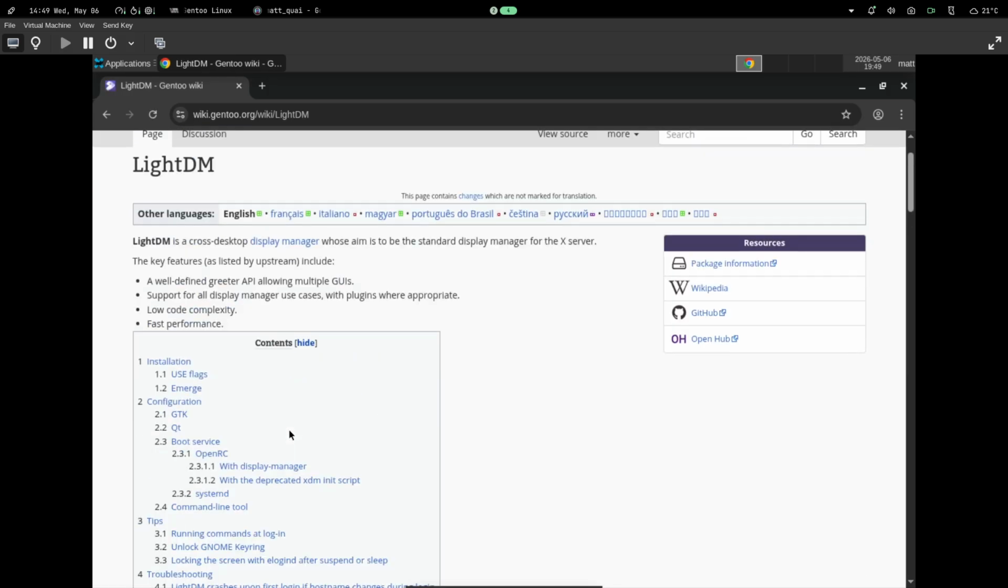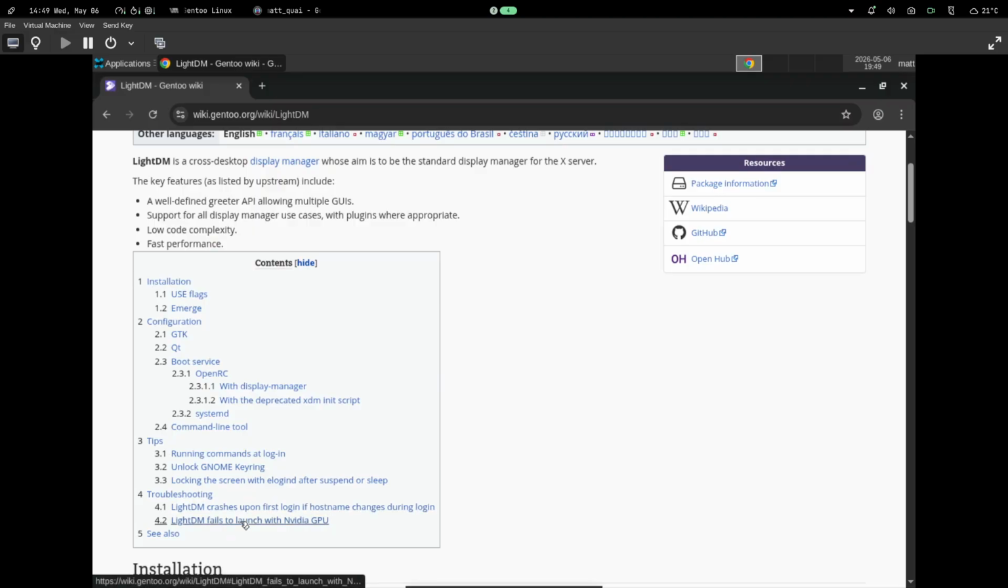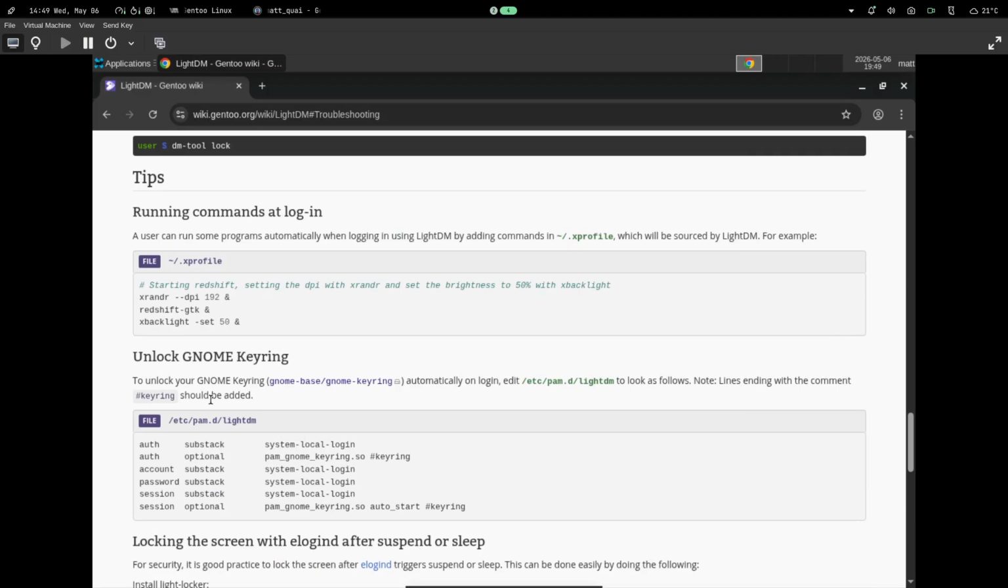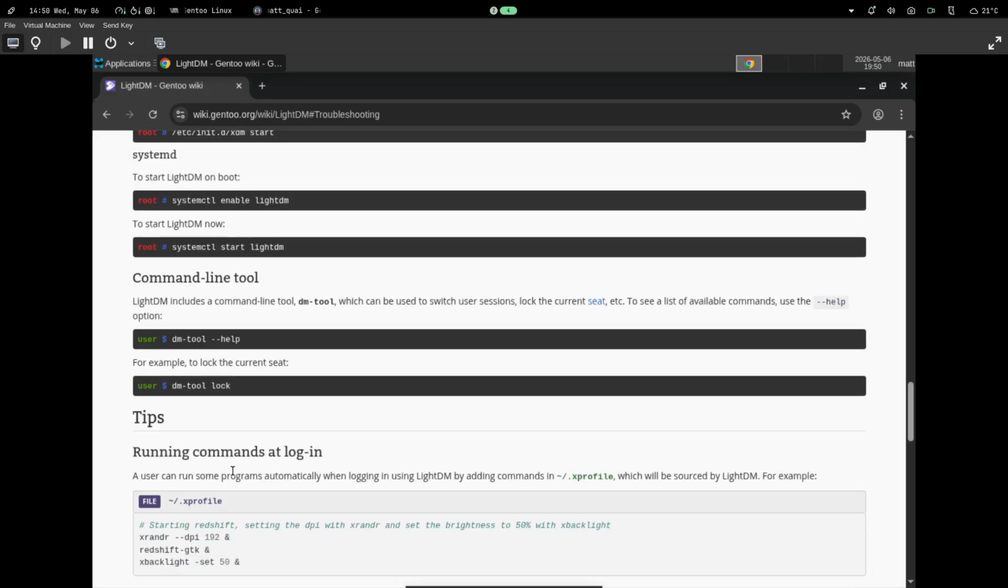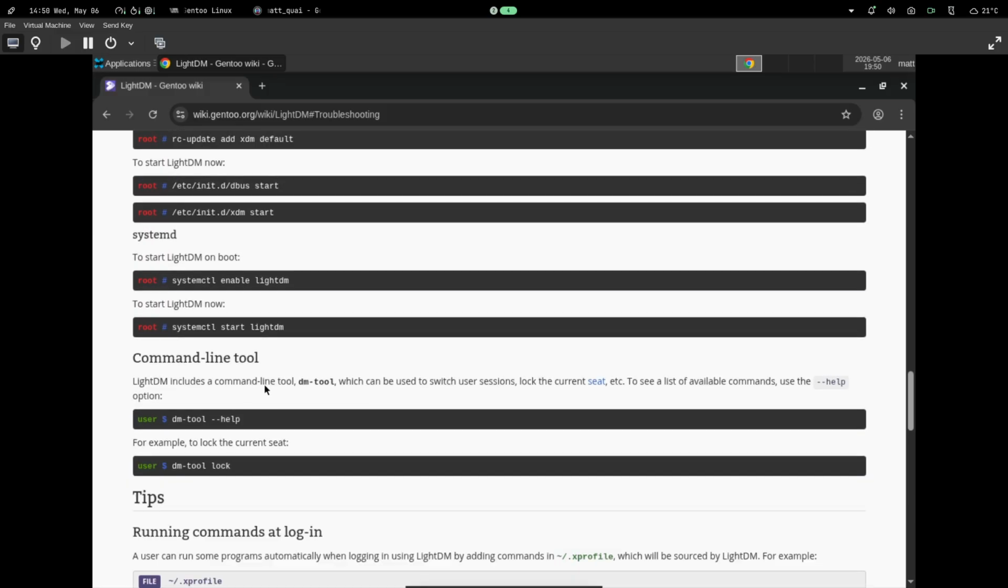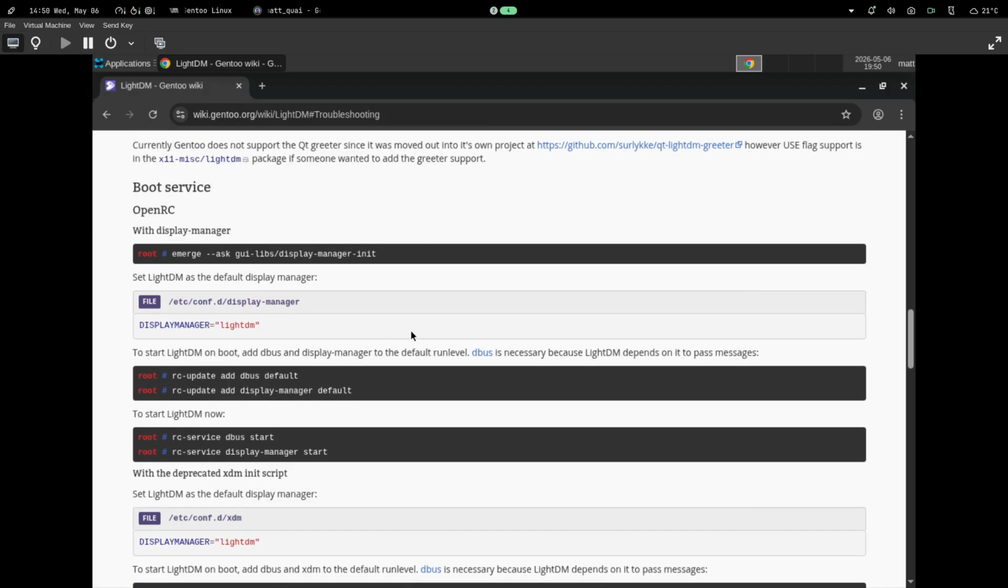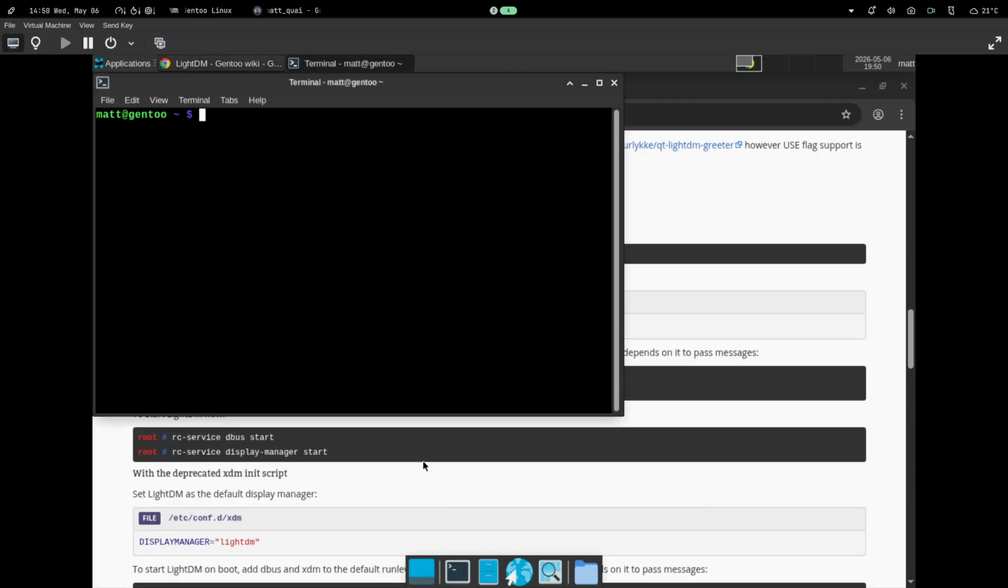All right. So down here, let's do troubleshooting. Unlock you can unlock your keyring automatically at login. That's pretty cool. You can run commands at login. You know what I'll do? Let's check. Let's see if there's any logs here. Cd sudo tail -f var log syslog.